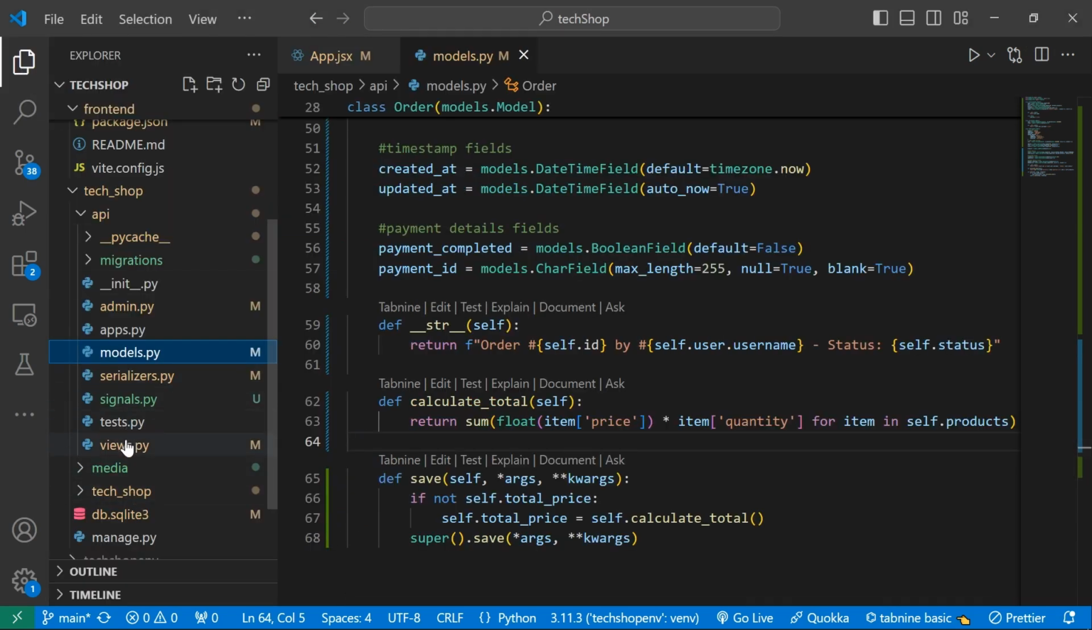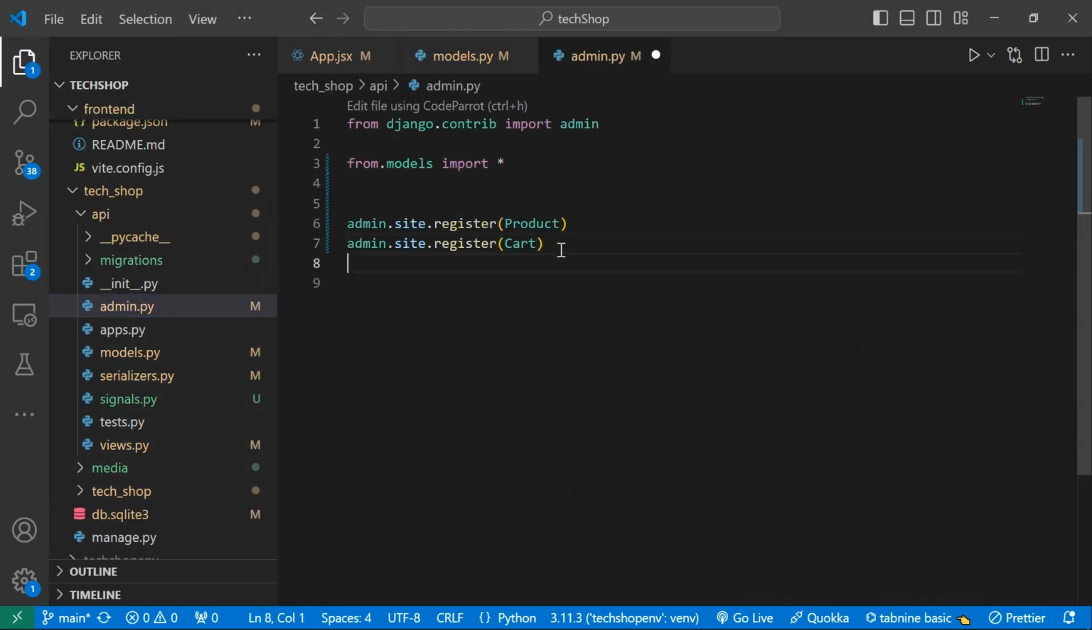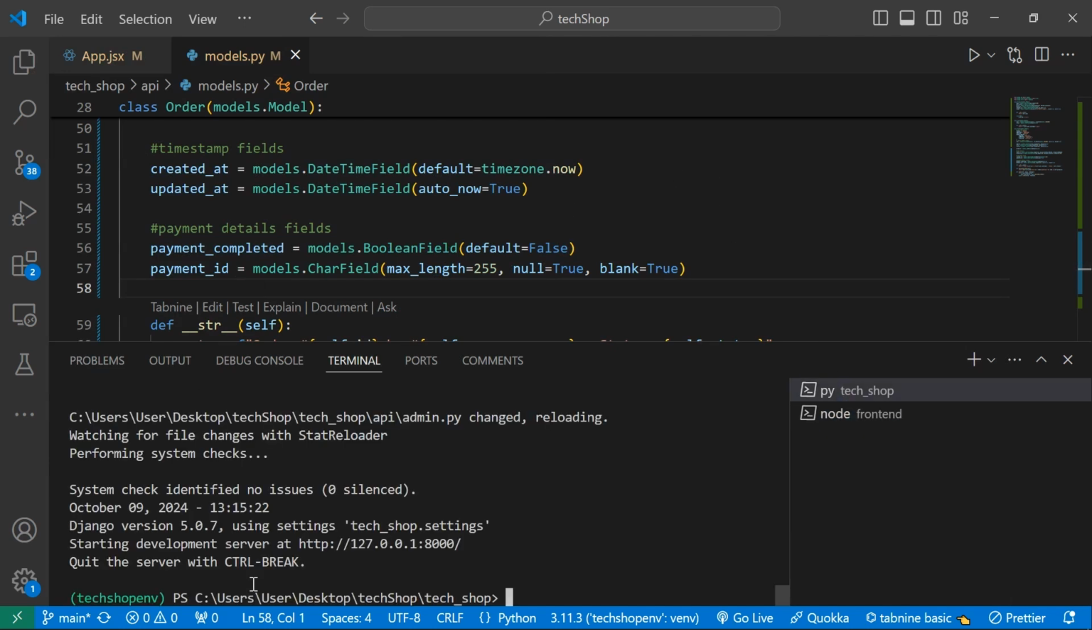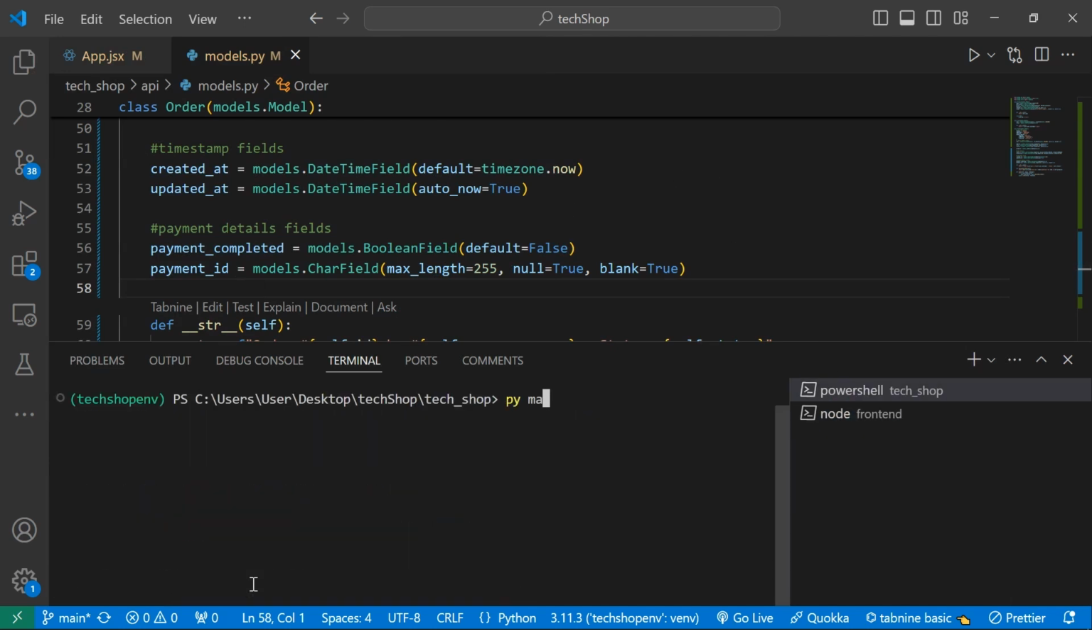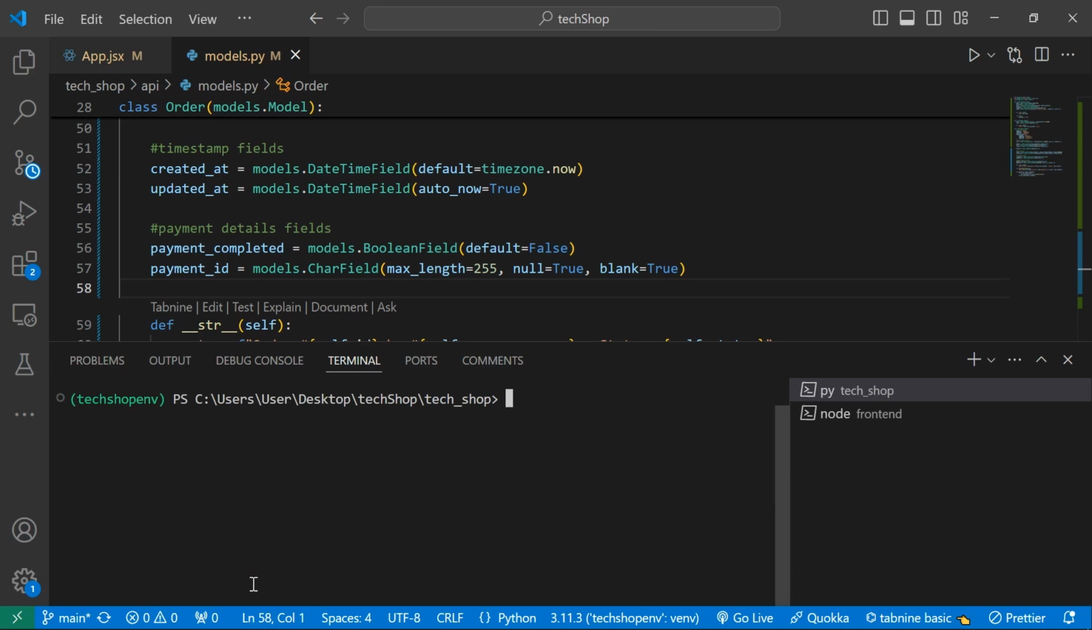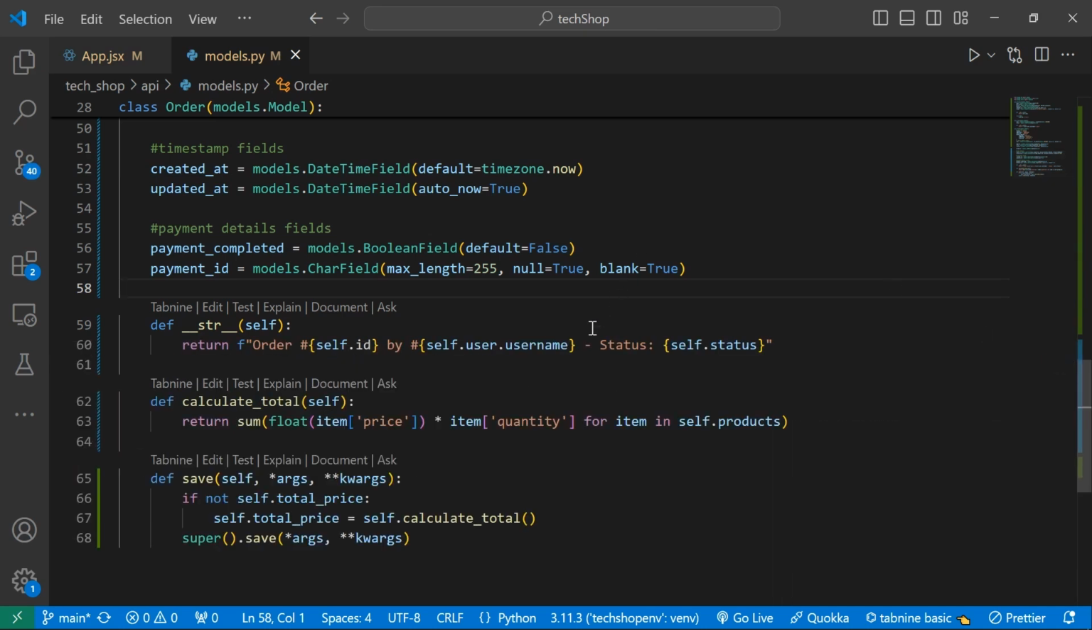Now for our admin, let's also set up admin.site.register(Order). Save, close down the admin. Open up our terminal, terminate, and go ahead and do python manage.py makemigrations. We'll go ahead and migrate. Okay, clear and run our server again, and close the terminal.